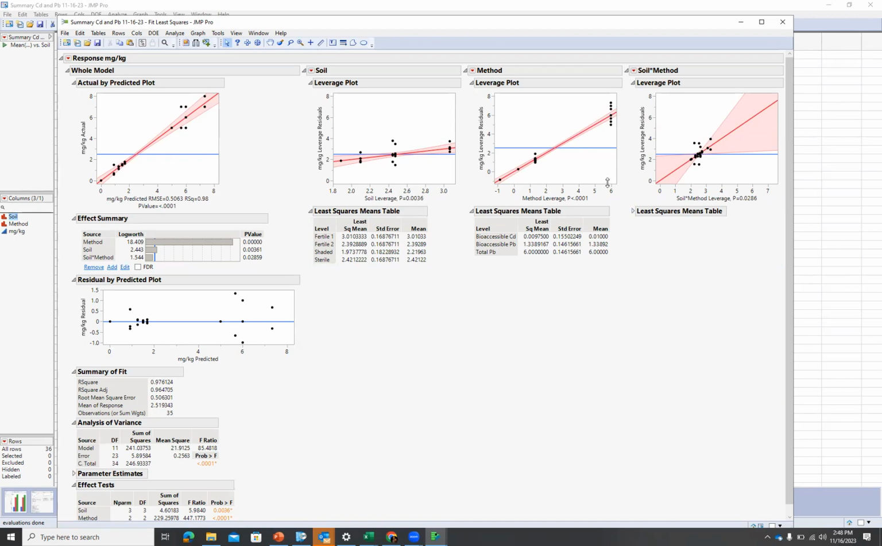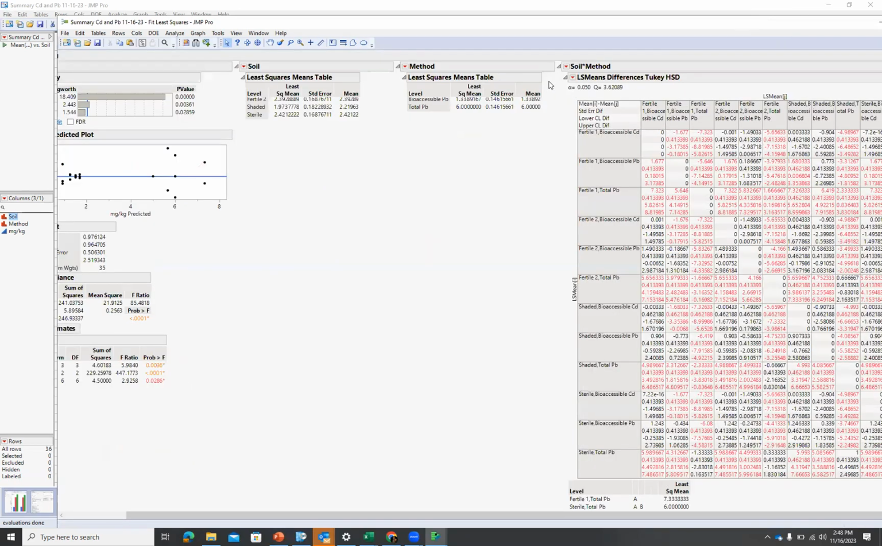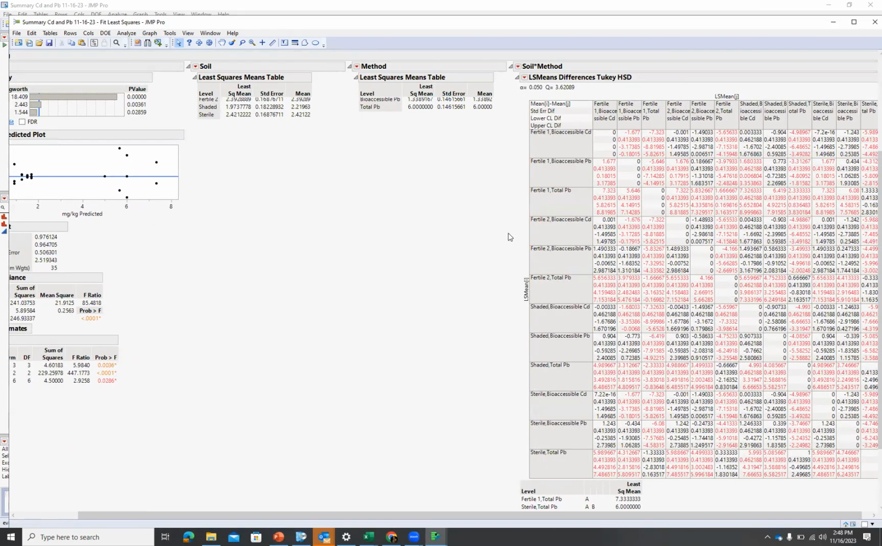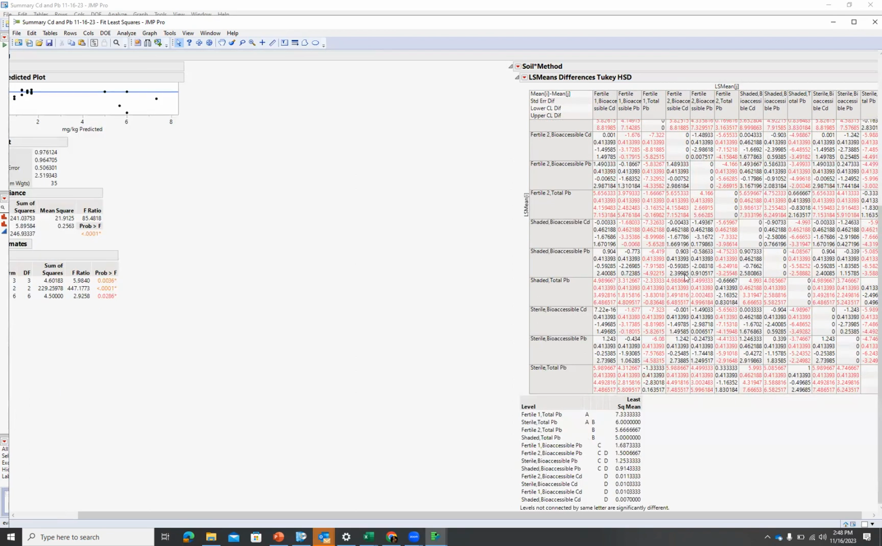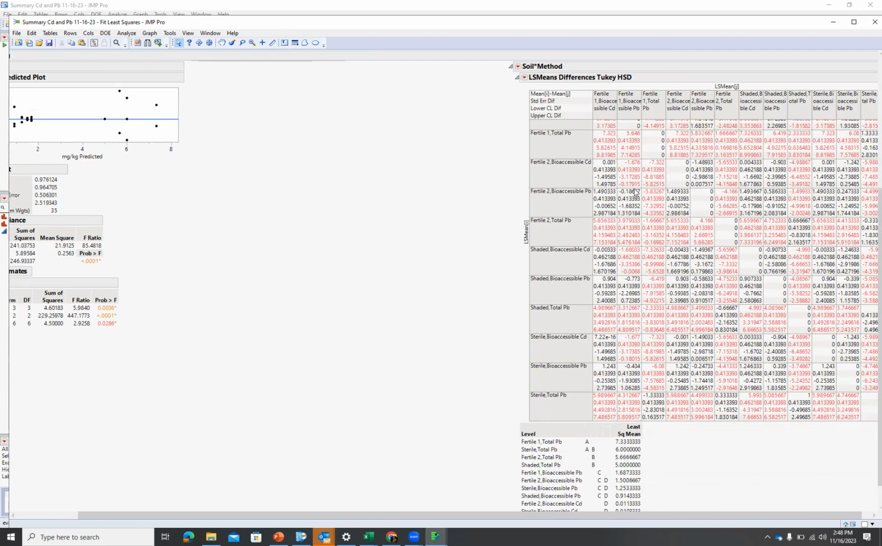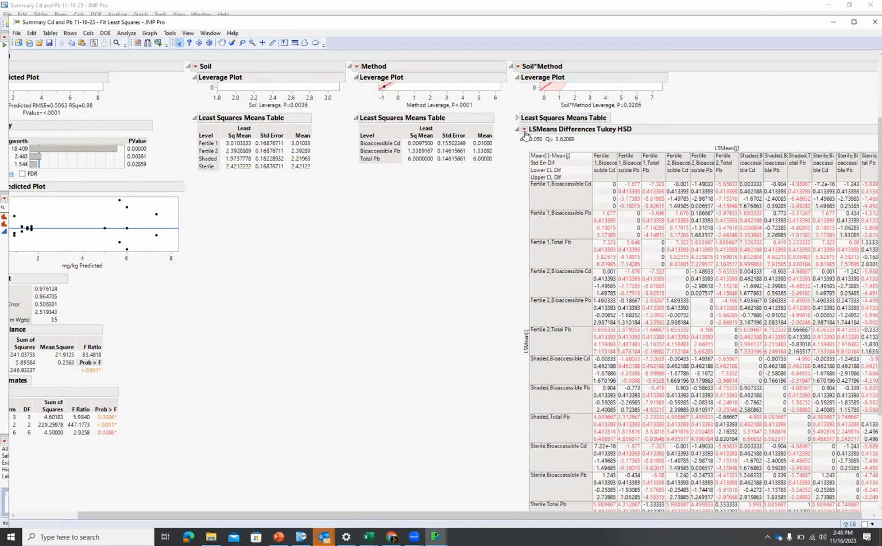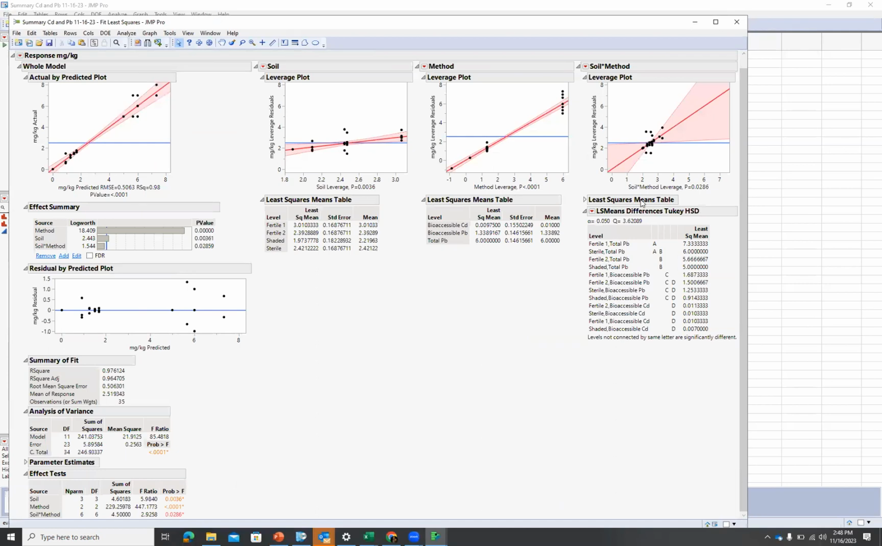And what we care about is the soil method cross. So we do the drop down arrow again, and we go to LS means Tukey HSD. And we are going to then get rid of this big table right here because that's summarized in the connected letters report down here. So this doesn't do anything for us because it's summarized there. And so I'm going to click on that red arrow next to LS means differences Tukey HSD and get rid of the cross tab report.